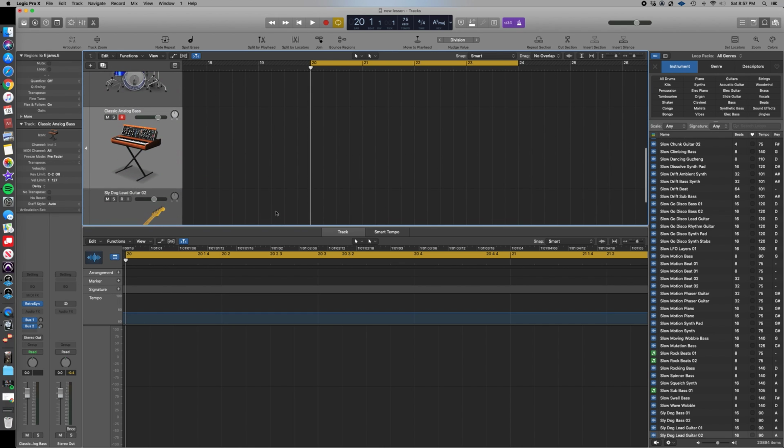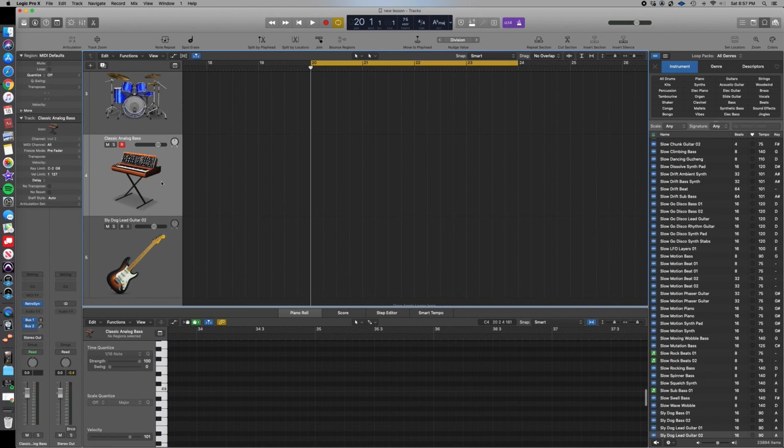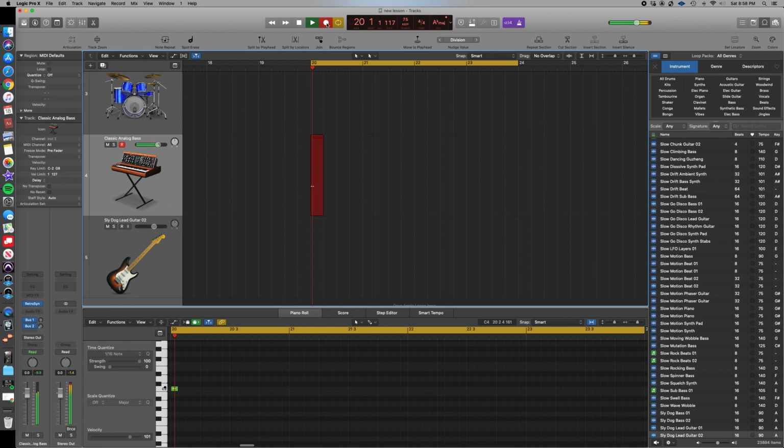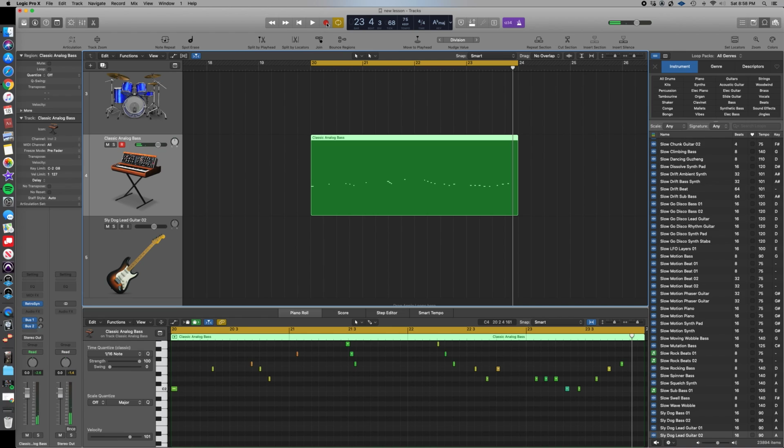So my tracks are kind of big because I'm going to be looking at this thing here. So I have this bass track here, classic analog bass thing. Okay, here we go. Right, so I don't even know what I just did. I just played something really sloppy so you can see how this works. So it's exactly how I played it.